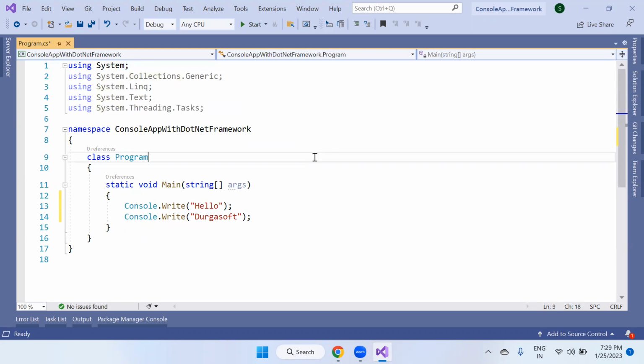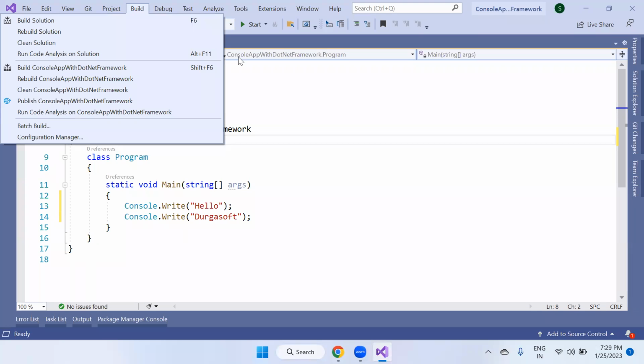Okay. So if you want to execute this, what do we need to do? First, we need to compile it. So how do we compile the program? I will show you. In C#.NET, compilation means build. Build means compilation. Okay. So look at this, you can see the build option. You can click on build console app with .NET framework.